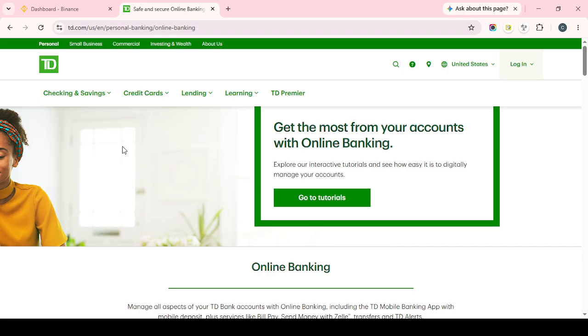If you're using Zelle instead, enter the linked email address or mobile number associated with the receiving Bank of America account. Make sure that information is already enrolled with Zelle so the transfer can go through properly.